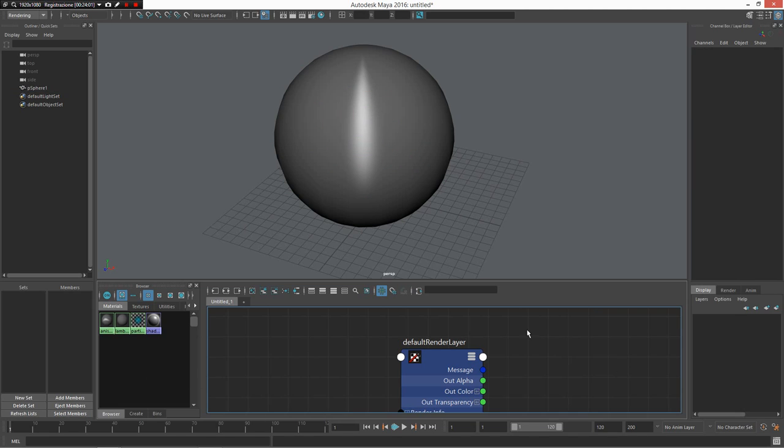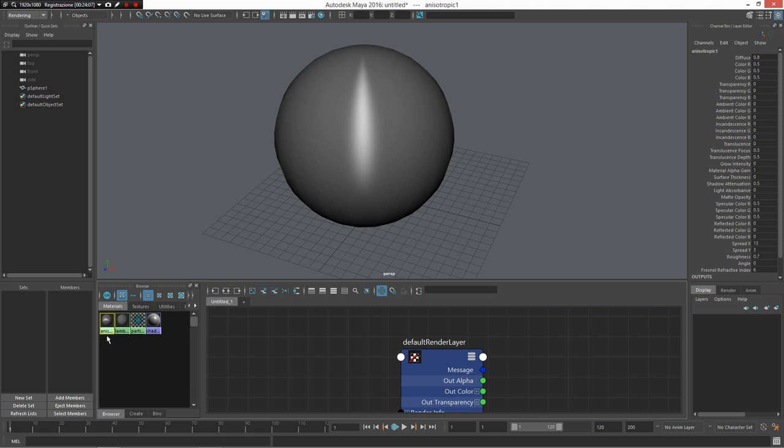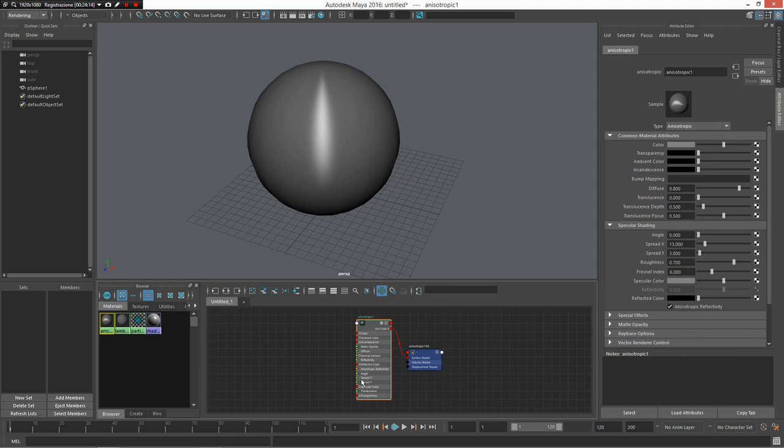And now I want to know everything I can know about this shader. How can I? I select this shader, press Z when the mouse is on this panel, and release. And you can see I have the attribute editor in the right position, and I have of course the shader network in this area.